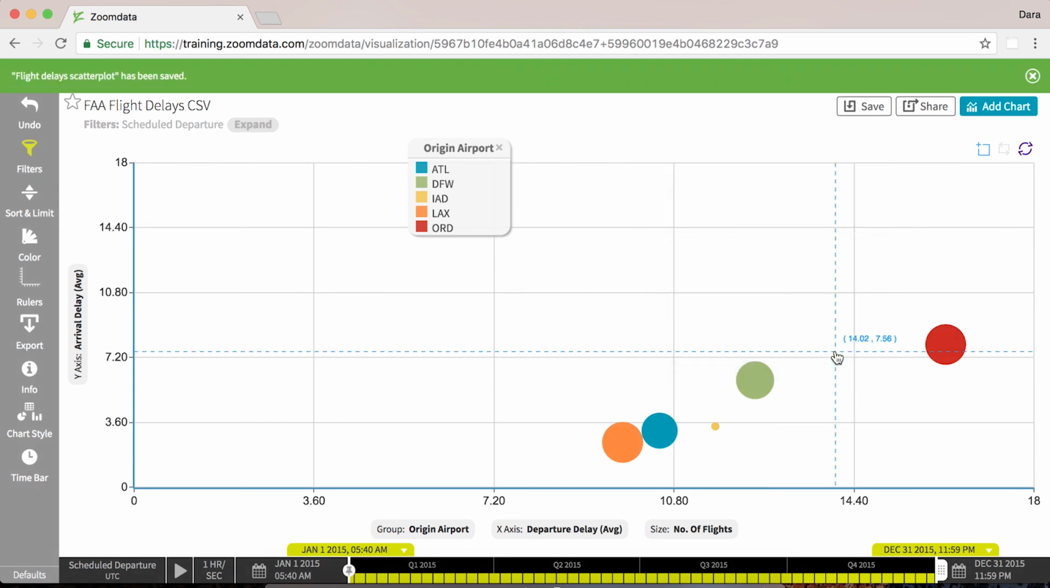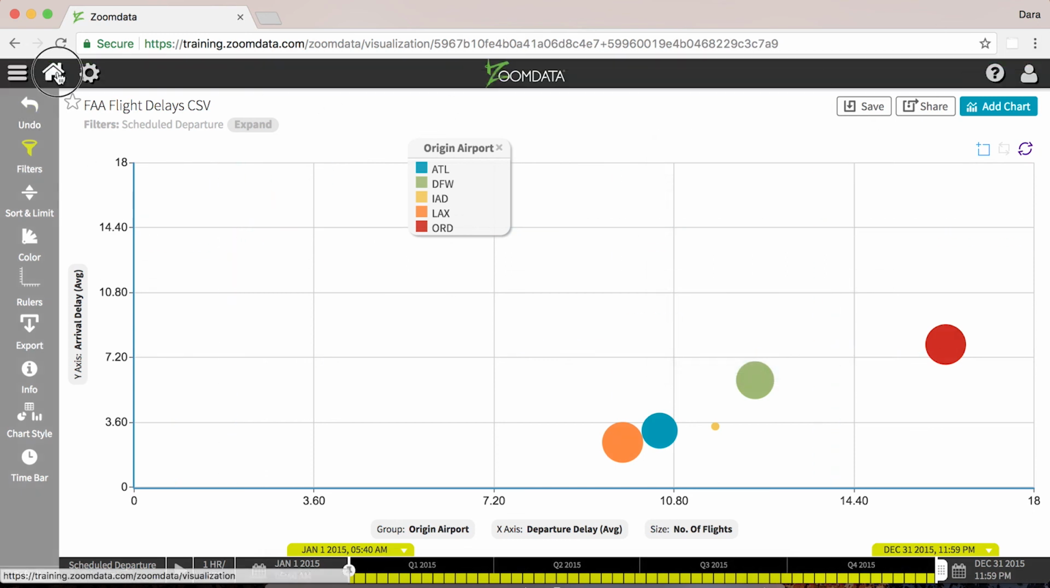So let's save. Once it saves, it'll give us this nice green banner. And when we go back home, we'll be able to see it right here and open it back up.